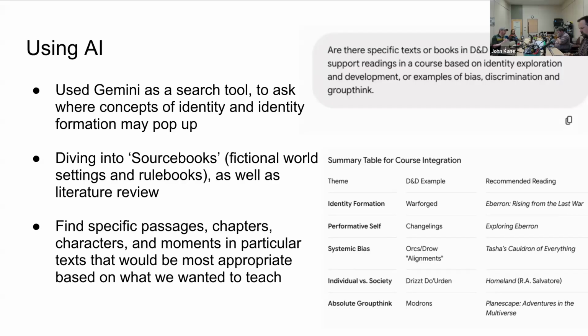And you can actually see on the screen there at the right a summary table that talks about some of those different themes, examples from within the D&D landscape, and then potential readings. One of those that caught my eye there is the one that's labeled Homeland, and it gives the actual author there.